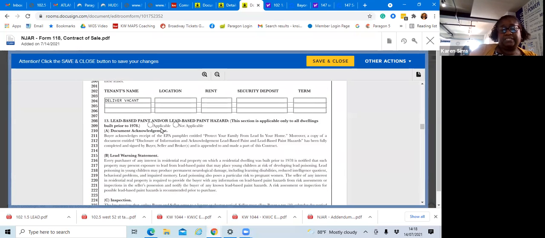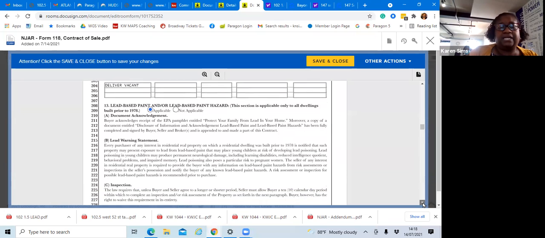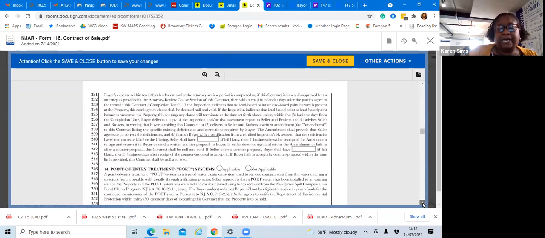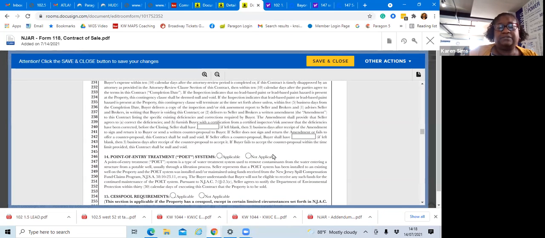Lead base, yes, this is applicable because it was built before 1978. We went to the MLS, we pulled the lead, so we know it has a lead statement attached to it. Again, we are filling in boxes. The attorney is going to totally disregard this contract and put in terms to protect that buyer.